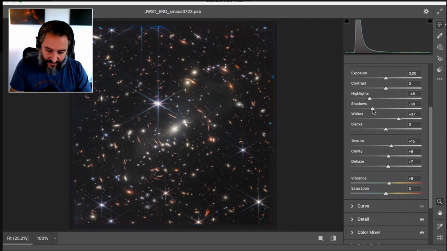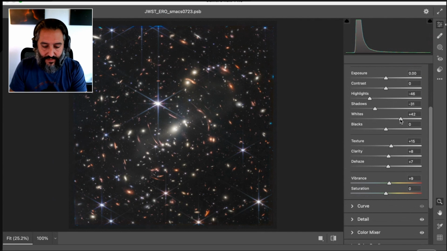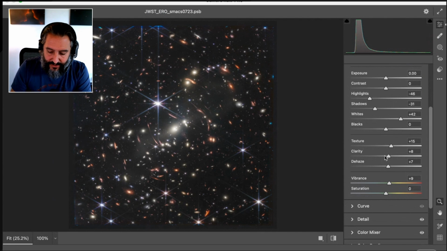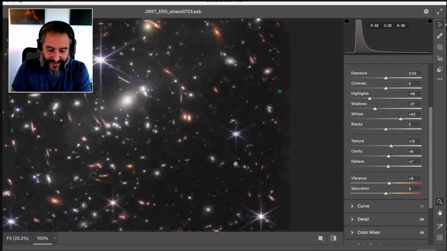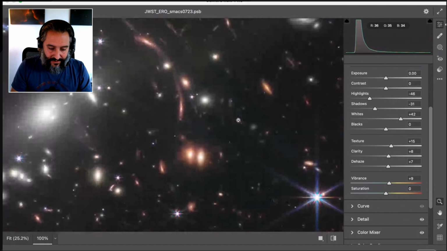I've taken the shadows down a little bit. I want to get the black level closer to black, but not totally black. I've increased the whites a little bit so that the shining cores of stars and galaxies are showing up in high contrast when compared to the background. The texture and clarity sliders are very powerful, but it's easy to overdo them. So I have to be really careful to not apply too much of either one of those.